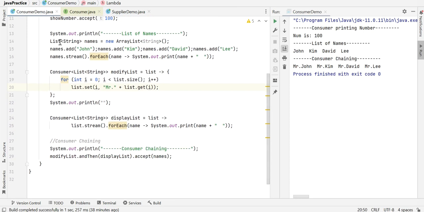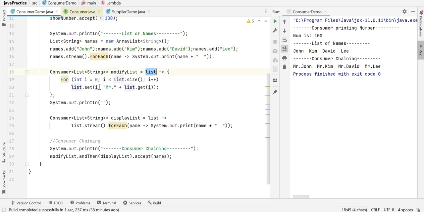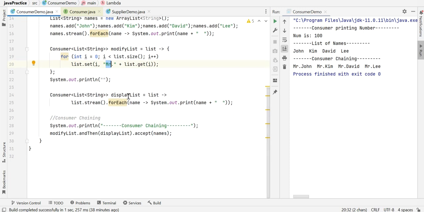Now this is another example of Consumer. Here we have created a list of names. Statically we have added John, Kim, David and Lee, and we are just printing those names using the stream forEach API. This is the Consumer modifyList, which is supposed to get a list of strings as input. Here we are passing that list and modifying it, so each value will be prefixed with Mr. Now there is another Consumer, displayList. Again this Consumer is supposed to get a list of strings as input. We are passing the same list, and using the stream API we are just printing it out.